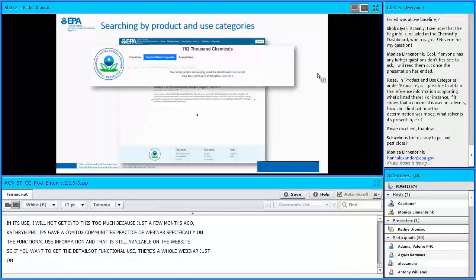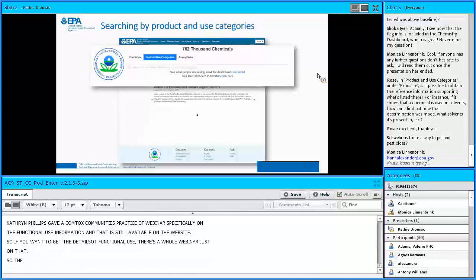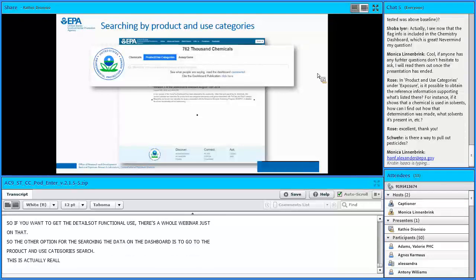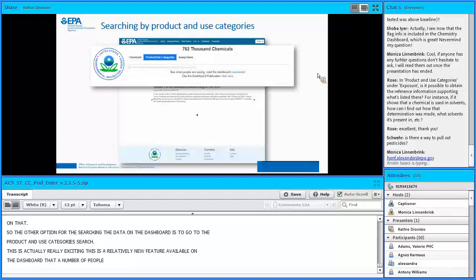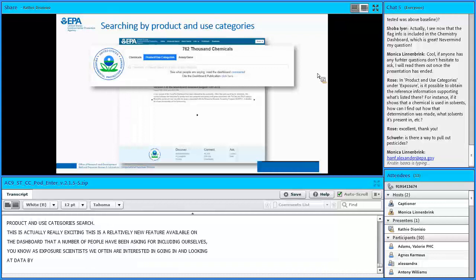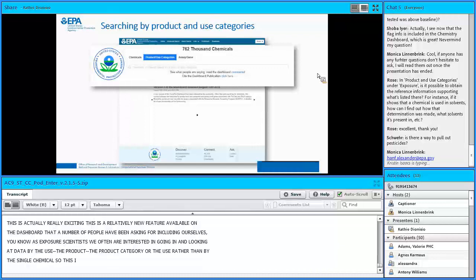So the other option for searching the data on the dashboard is to go to the product and use categories search. This is actually really exciting. This is a relatively new feature available on the dashboard that a number of people have been asking for, including ourselves. As exposure scientists, we often are interested in looking at data by the use, the product category, rather than by the single chemical. So this is very exciting to have available now.